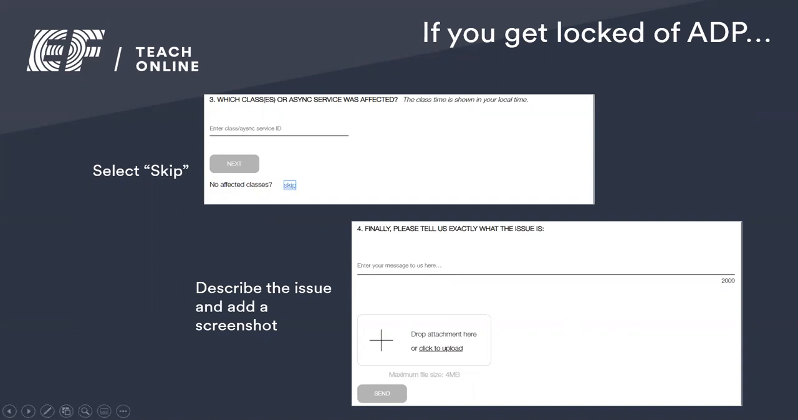I always like to encourage teachers to include screenshots in their cases because it gives us a better idea of what's going on from your side. So that way we can quickly identify if maybe you're using the wrong URL or if it's the birth date that is causing you to be locked out of the system. So if you're having trouble and you can't move forward, I always encourage screenshots.